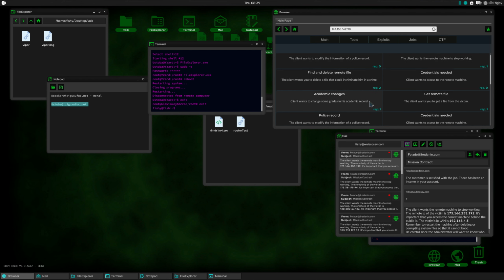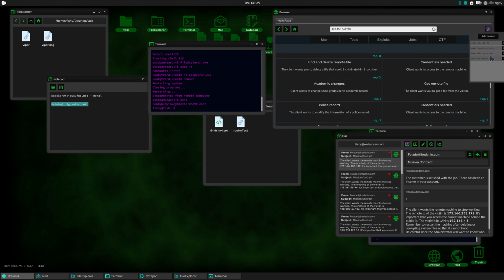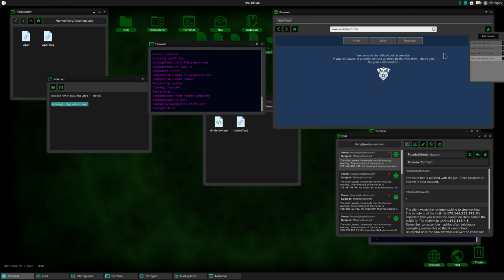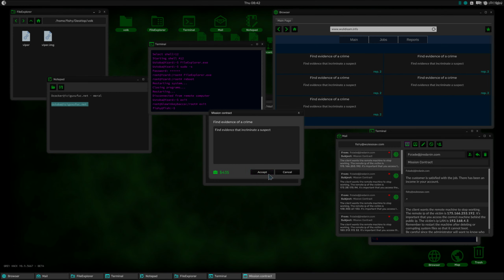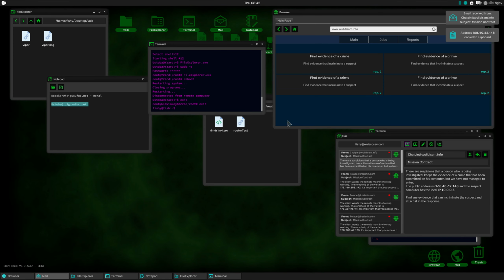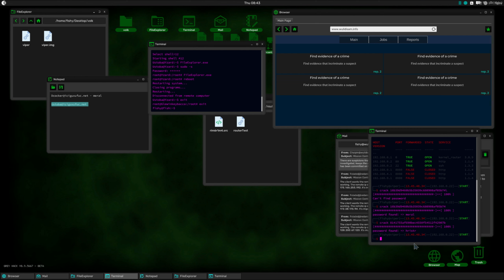Shall we do one more? Let's do a police one. Let's see if we can find the police one to do. Find evidence of a crime. Let's do that. Viper. Let's nmap this IP, see what we got.